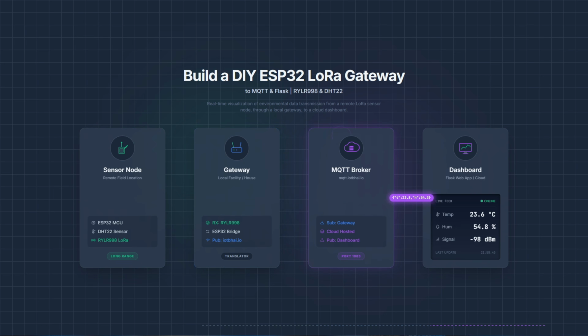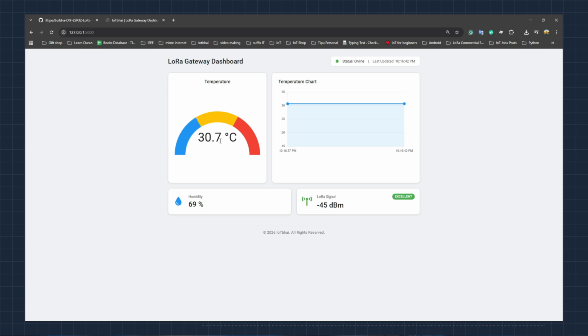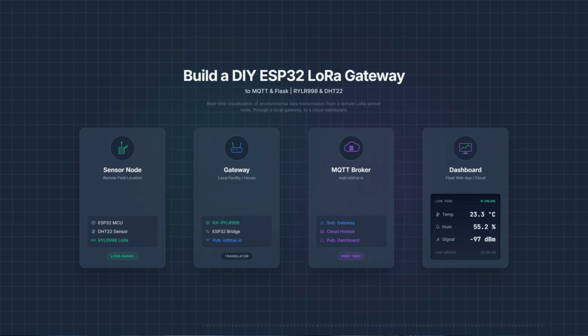A LoRa sensor node which is connected with the DHT11 sensor will get the temperature and humidity, and then it sends the data to a LoRa gateway. So this acts as a gateway, and then our LoRa gateway publishes the data to an MQTT broker and a dashboard which we will develop with Python Flask, and this dashboard will show updated data with the RSSI value. Okay, so this is simple.